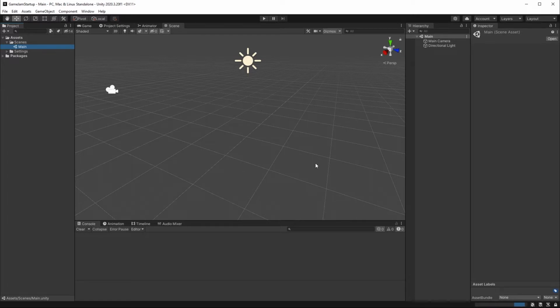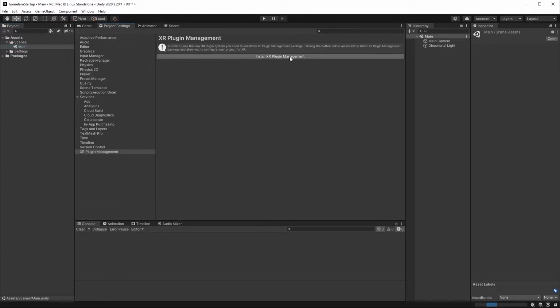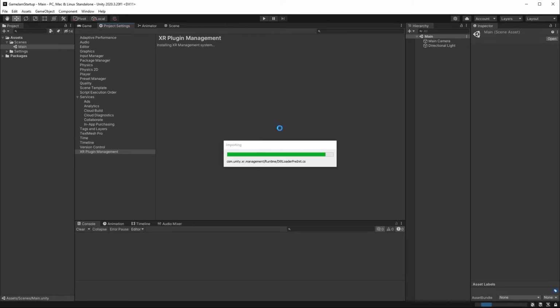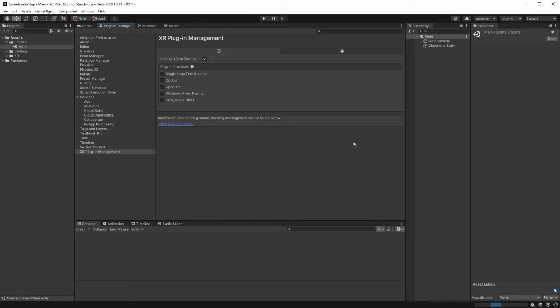The next thing I'm going to do is set up the project settings, because this is going to be an XR project. So let's jump in here and install the XR management system. And we just let that resolve and get the packages ready. Cool, and there it is. Okay, so we're going to want to put this out on Oculus and OpenXR. You can choose what you want to do, but that's how I'm going to do it.